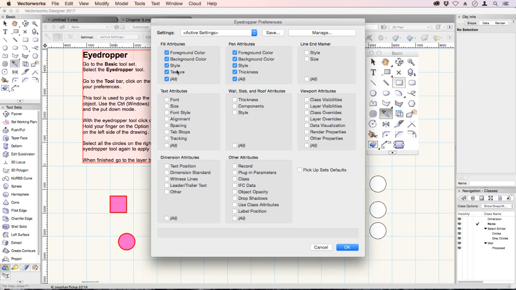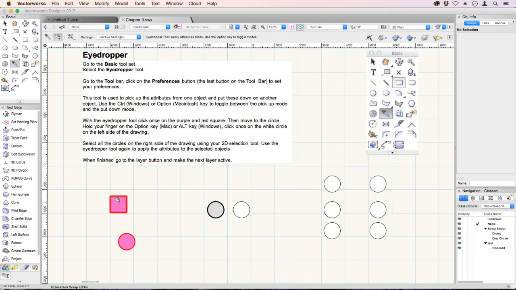Let's go back to our preferences. This time I'm going to show you what I was talking about before, where we only want to apply the thickness. Click OK, so we suck up those attributes and then we apply them to that. And you'll notice that while it put the fill color in, it didn't change the color going around it.